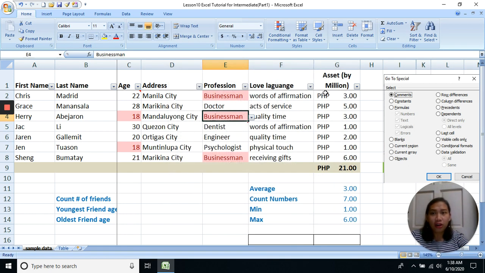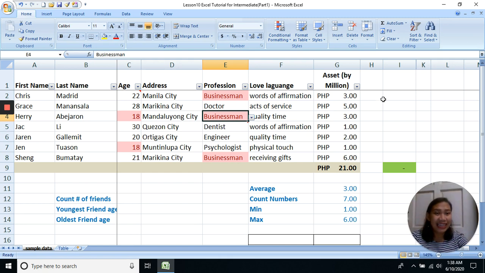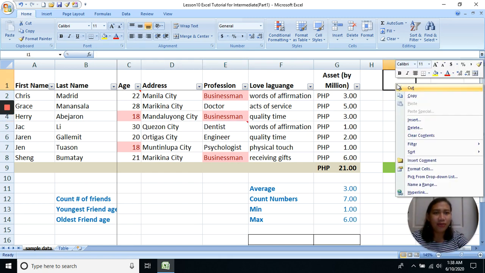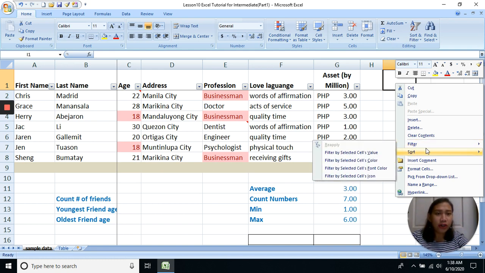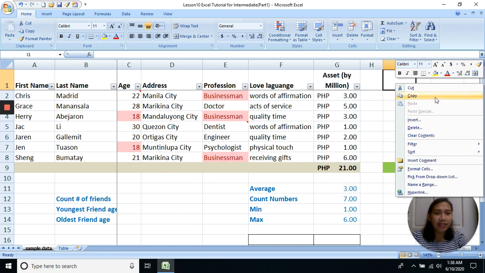So let's check also our right click. We go to a cell and right click. So here you can see the cut and copy. You can see these in the Clipboard ribbon group. The paste and the paste special are still under the Clipboard ribbon group. Insert and delete are under the Cells ribbon group. Clear contents is under the Editing ribbon group. Then the filter and the sort are also under Editing.